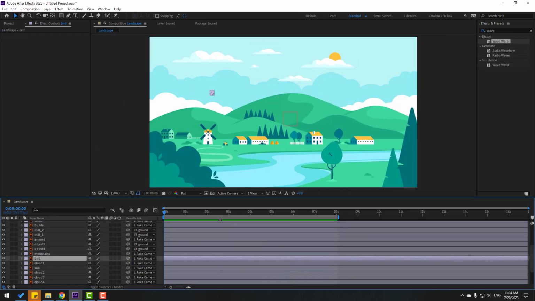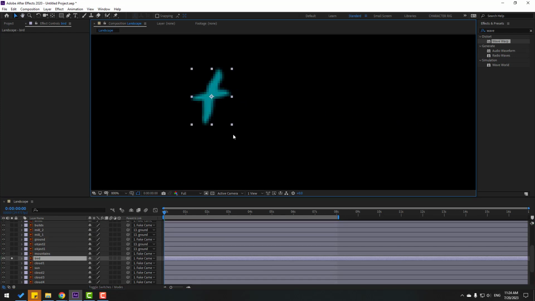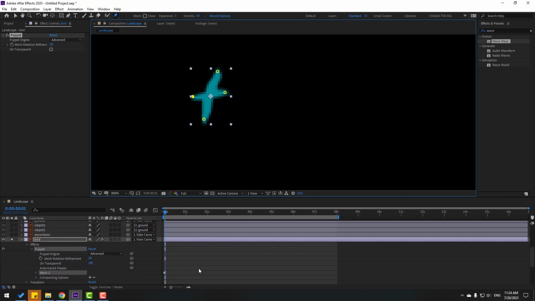So right now select this bird and let's go to solo. Let's zoom to here and go to puppet pin. Let's add one puppet pin here, one here, here, and here. So at this time, go to 3 keyframes, 1, 2, 3. Change the bird wings like this. Go 3 keyframes, 1, 2, 3. Change wings like this. Go 3 keyframes, 1, 2, 3. Change again like this. Again go 3 keyframes, change like this.